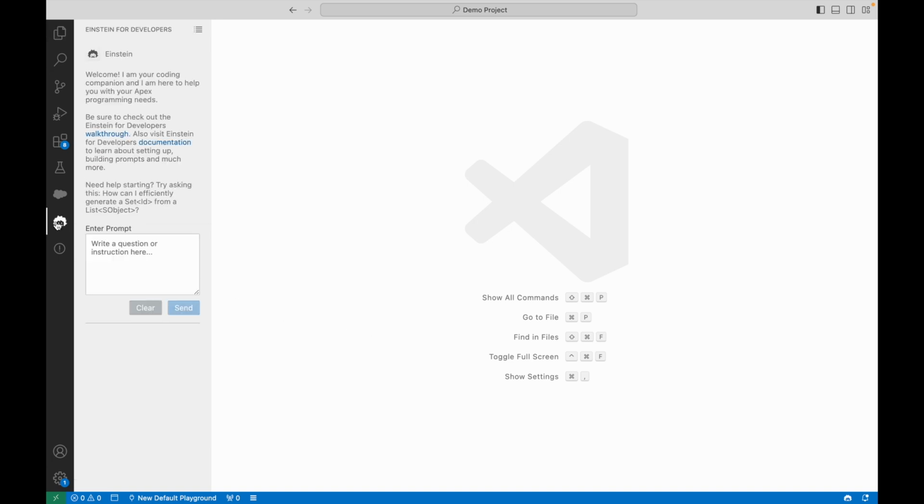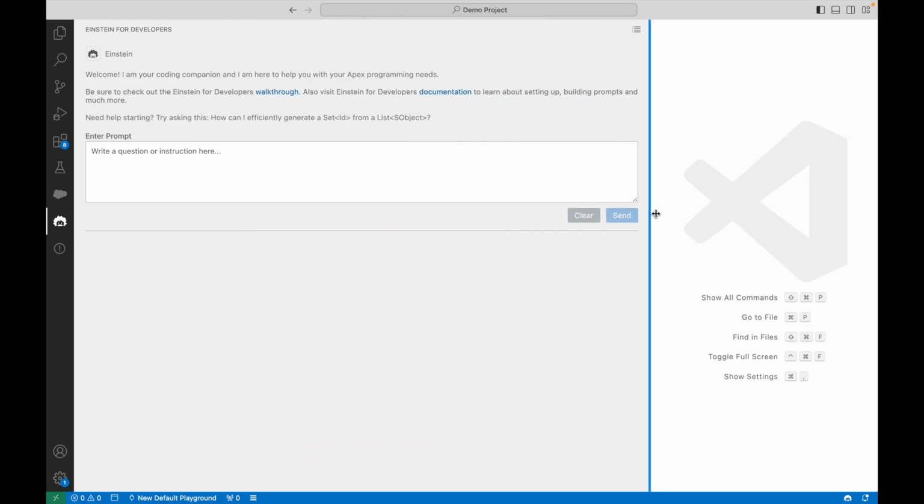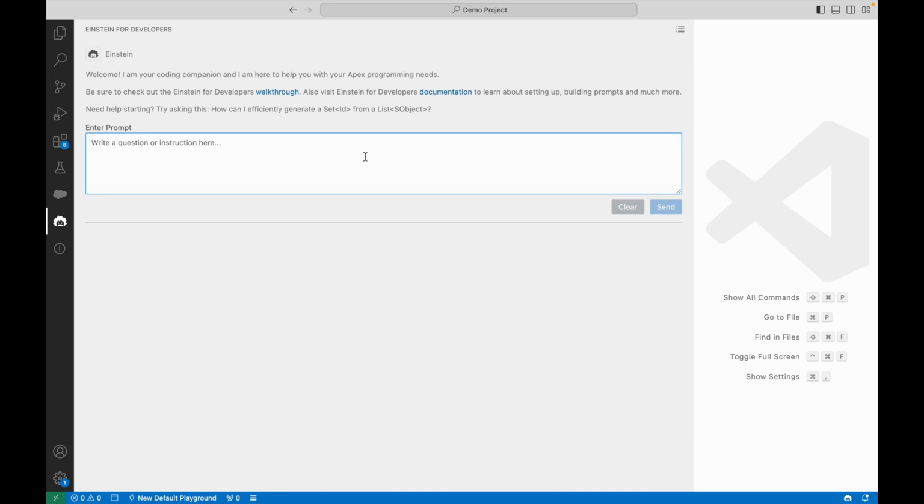see the Einstein icon. From here, I'm going to drag out the panel just to make it a little bit easier to read. This process starts with a prompt. This is a prompt that you feed into Einstein for developers, and then the AI engine will respond with an Apex powered solution based on the information you've given it.